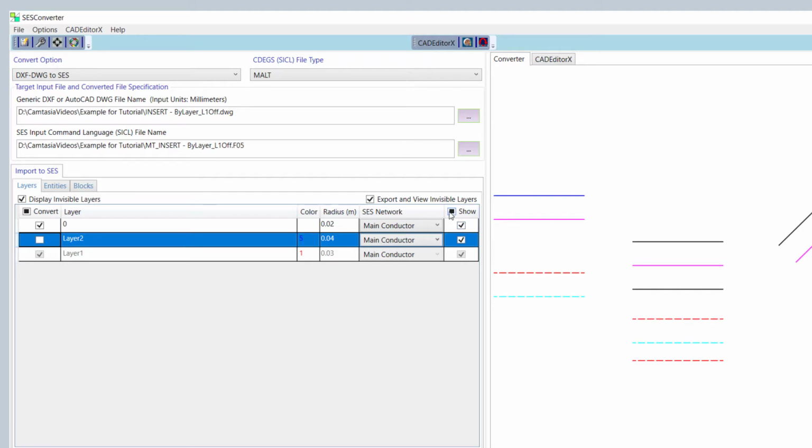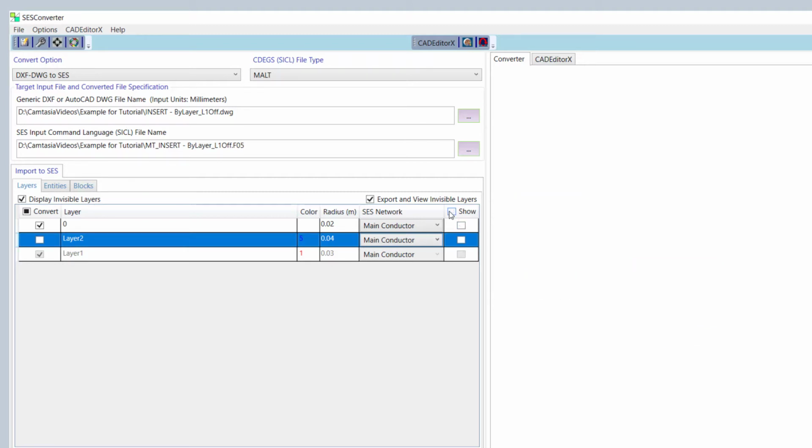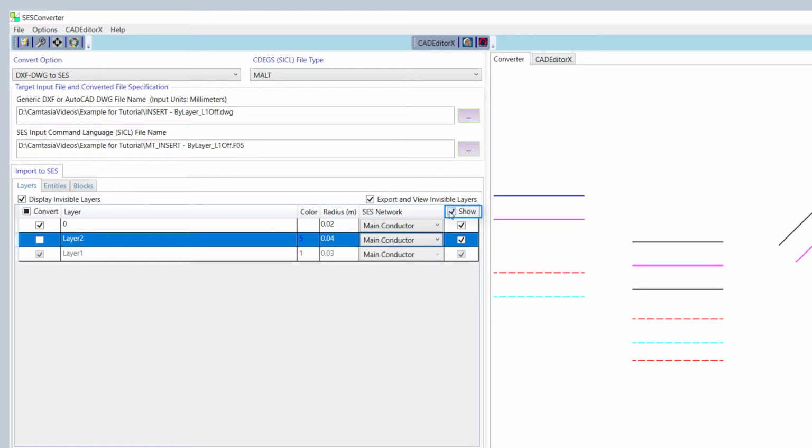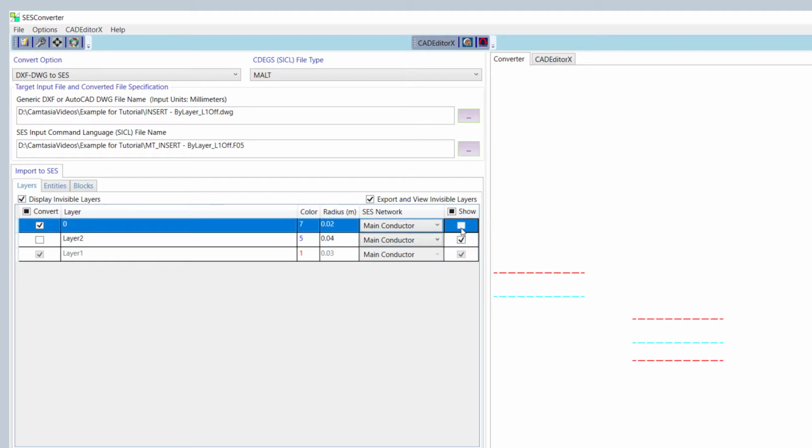Similarly, to control the display of the contents of the layers in the graphical area, check the Show box in the column header on the right side or control them individually from the cells. For instance, turning off Layer 0 hides it from the image in the right panel.